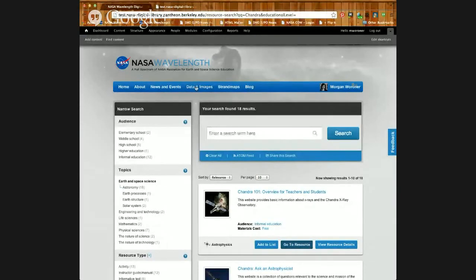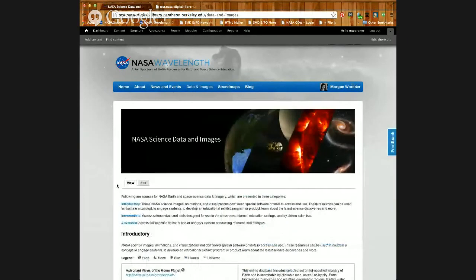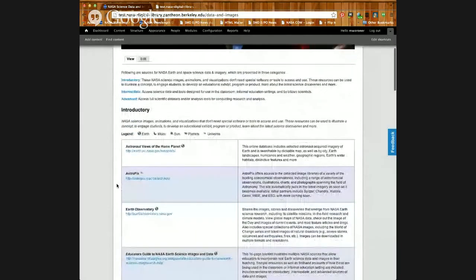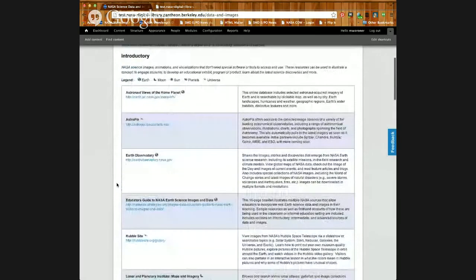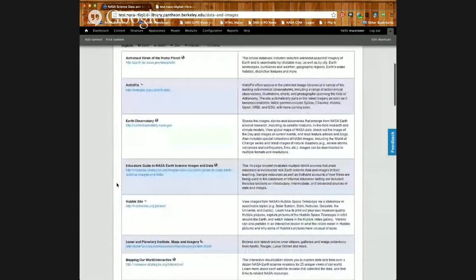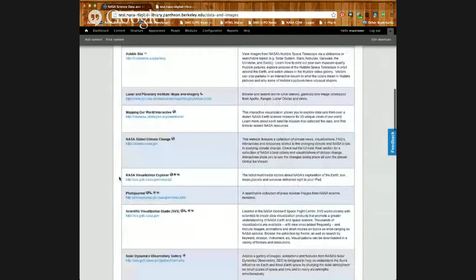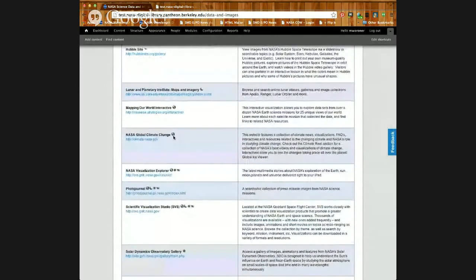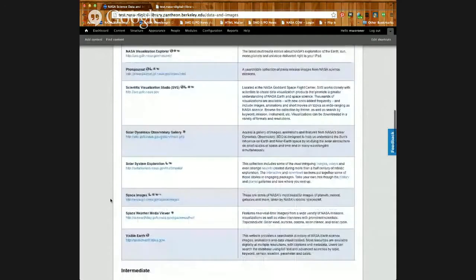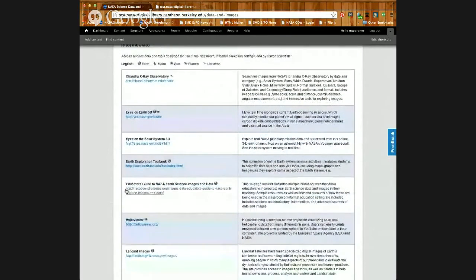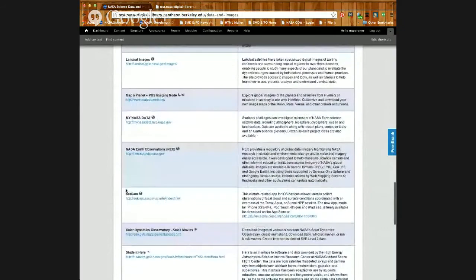When you're on the site, if you click data and images up at the top, it gives you a chart, and the chart is divided into introductory, intermediate, and advanced. So depending on the level of your learners, it shows you where to go to find actual NASA data to use as part of your lessons. You can scroll through and you can see they have handy little symbols next to them that let you know which forum they're from: Earth, heliophysics, planetary, and astrophysics. You can see where you can go to find actual data to use in your classroom. And that's a real fun chart to just sit around with.